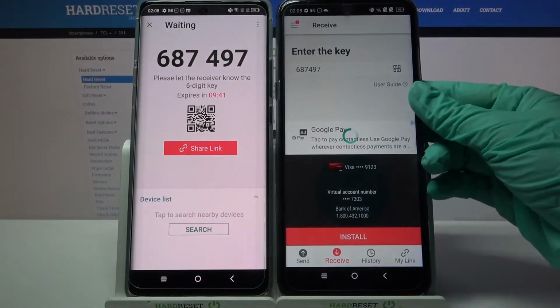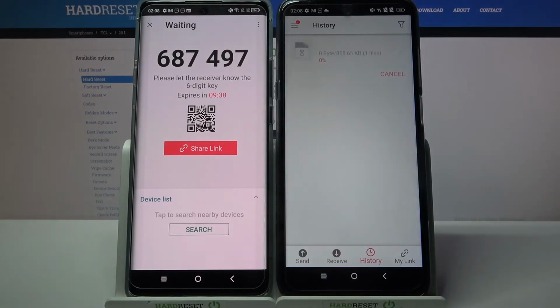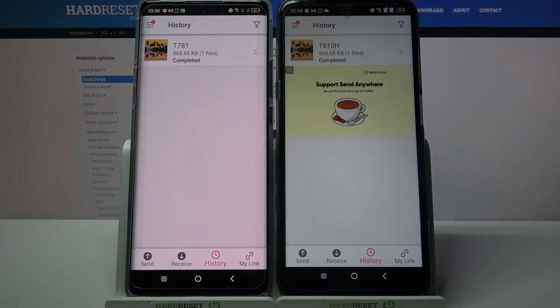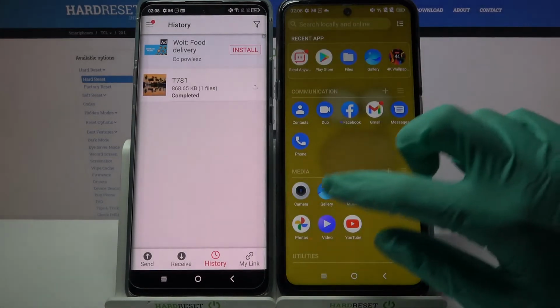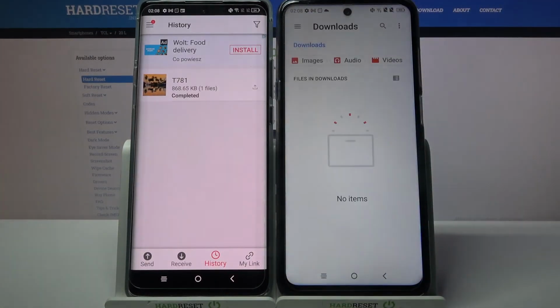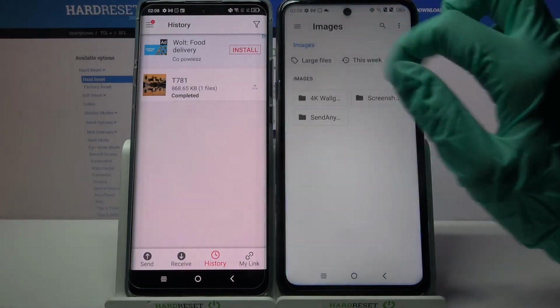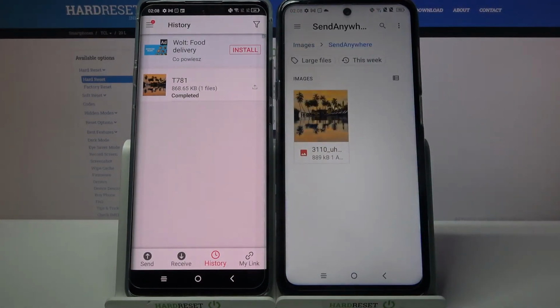Now we have to wait a bit. And as you can see, my photo was successfully transferred. If you wish to check it out for sure though, you can always go into some kind of Files app, select in my case Images and look for Send Anywhere folder.